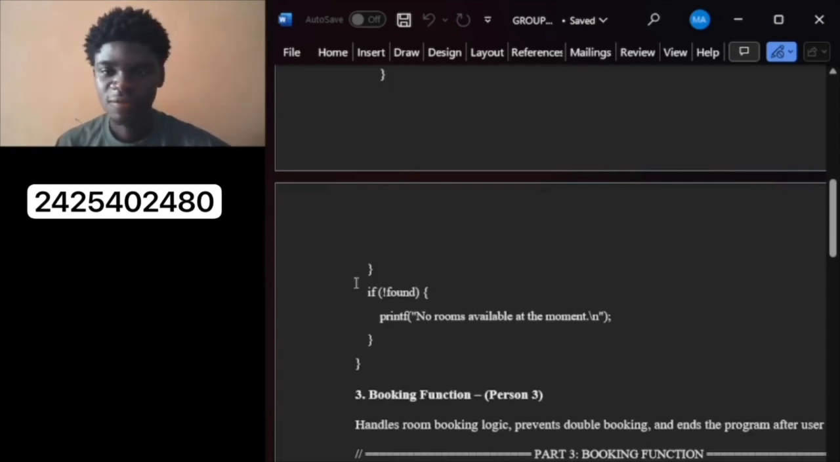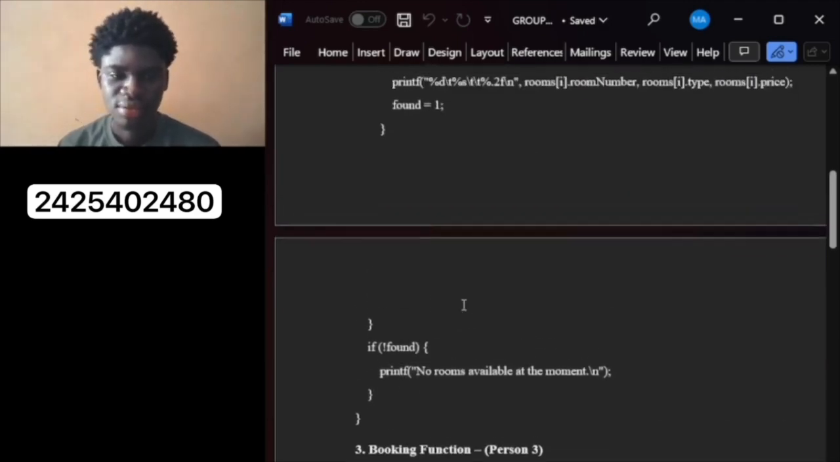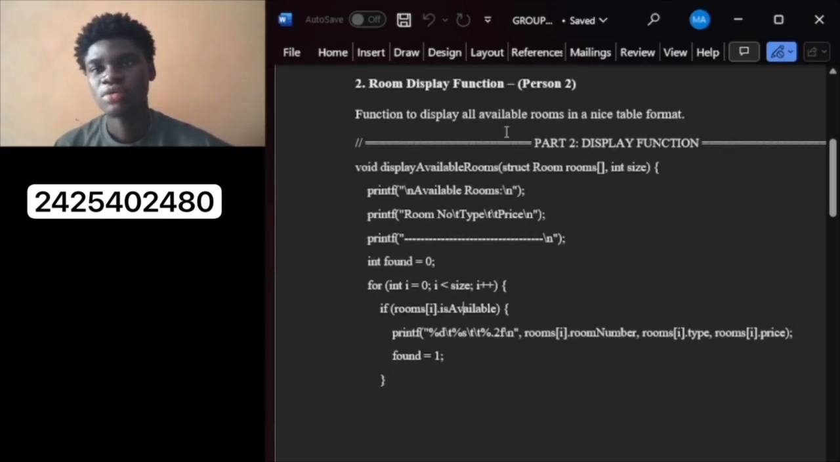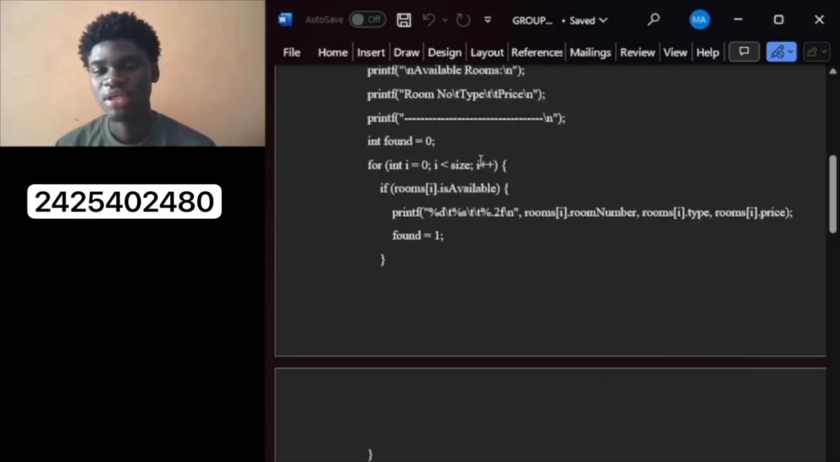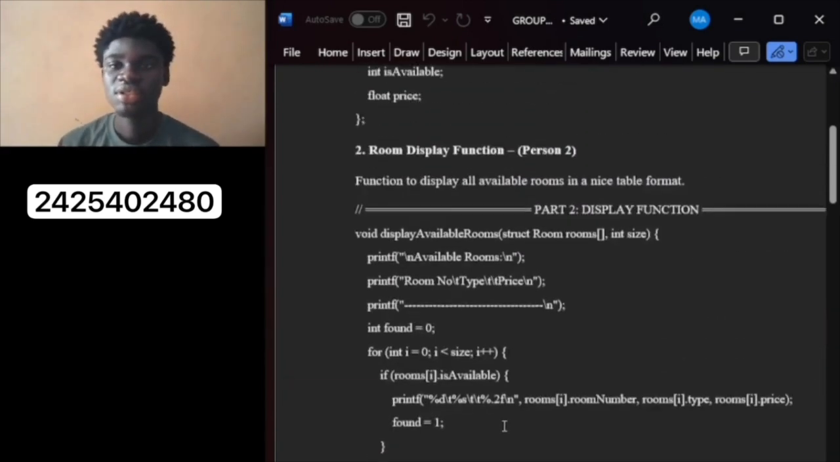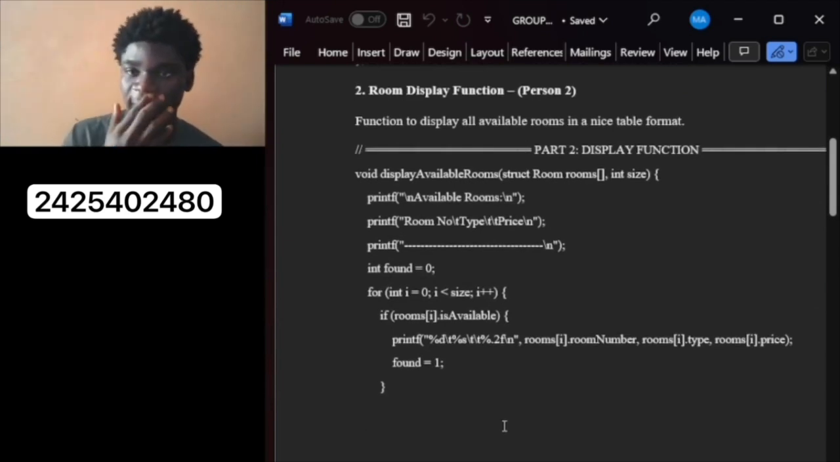And then we come to this line of code, which handles the case that if no available rooms were found, it should print that there are no available rooms at the moment. That's basically what this room display function does. It displays all available rooms, and if no rooms are available, this is what it's supposed to display. So this is my presentation on the room display function.